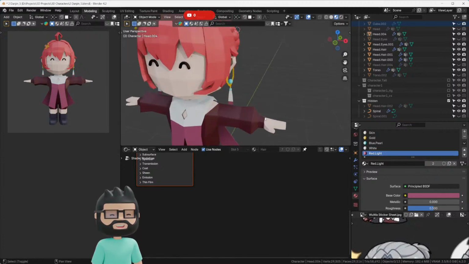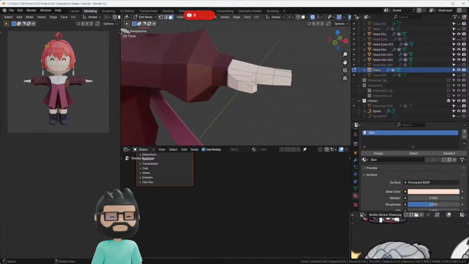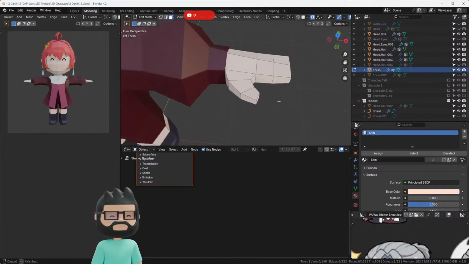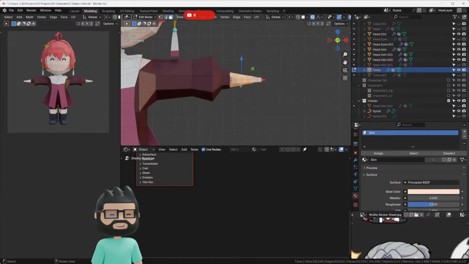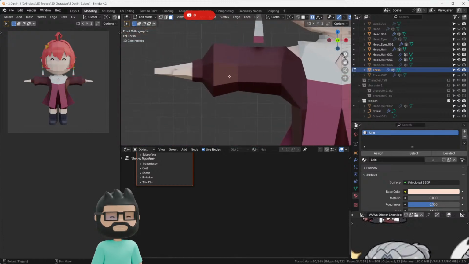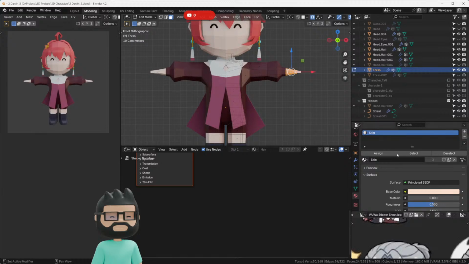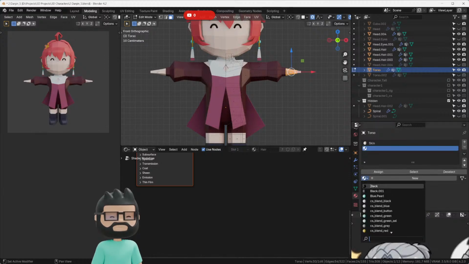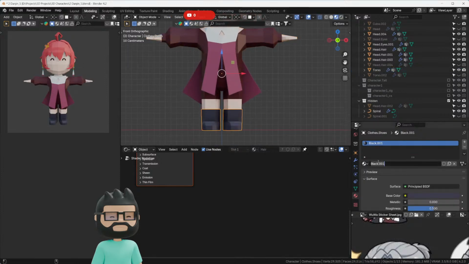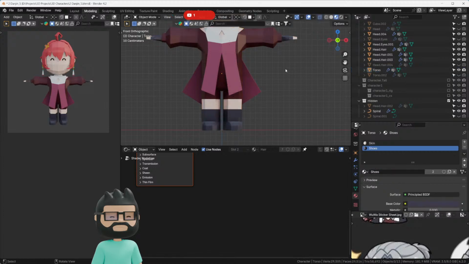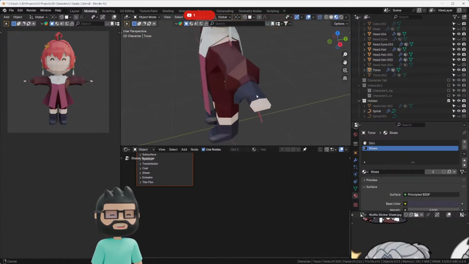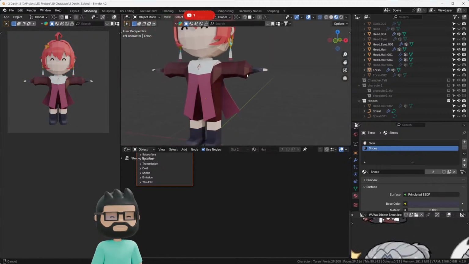She has gloves in her hands, so we can try modeling or coloring them like that as well. If we just select all of this and just apply a dark color. Maybe this one. Shoes. And assign it. Yeah, it just looks like gloves, so that actually works.